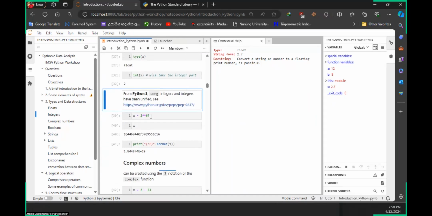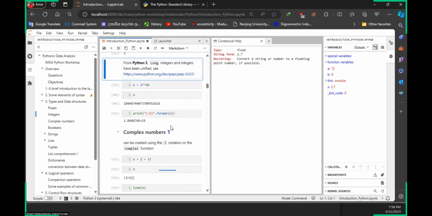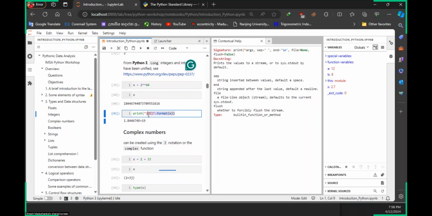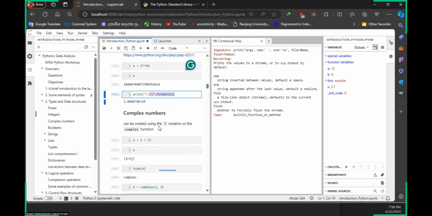You also have this function, and if you need to format data into a specific type, you can use this dot format command to format into a specific data type.